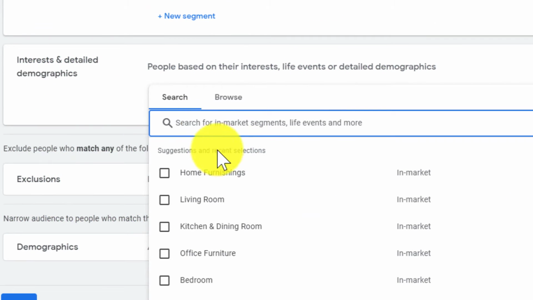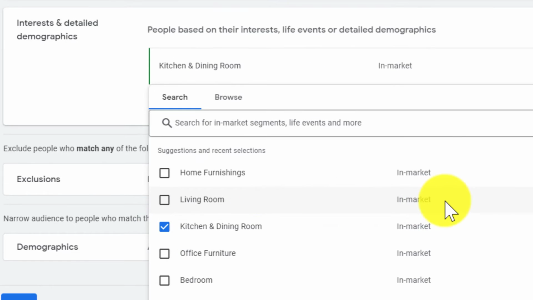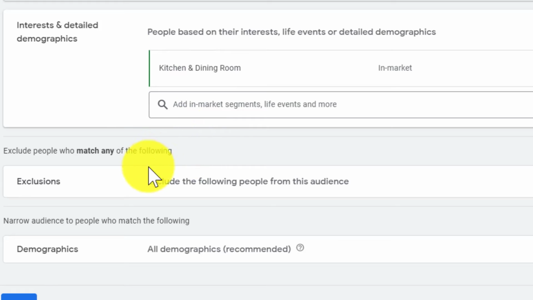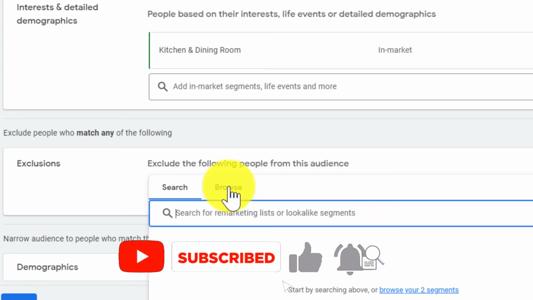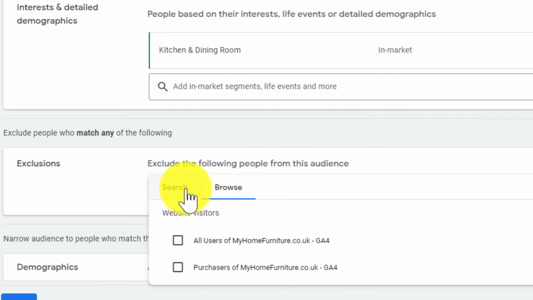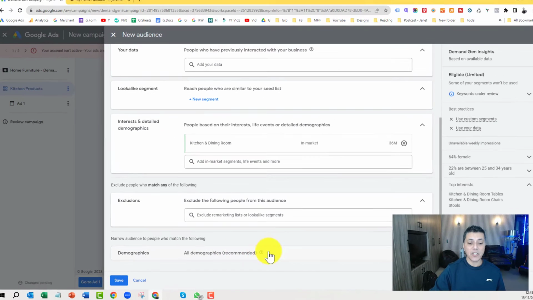So what you can do is you can say, hey, I want to show the ads to people who have got an interest in kitchen and dining room, right? So now you're really homing in terms of who your ads are going to be shown to, because these are people who have got some type of an interest in kitchen and dining room as opposed to, say, living room. Okay, so we can do that. And then likewise, we can also exclude audiences. We can say audiences who we don't want our ad to be shown to, and again, you can either put a search criteria or you can choose something from your list, but for now I'm going to leave it alone.